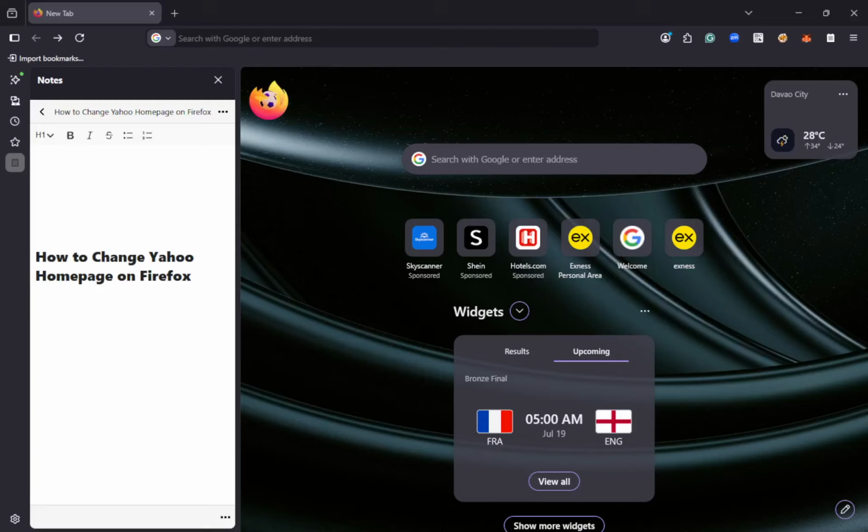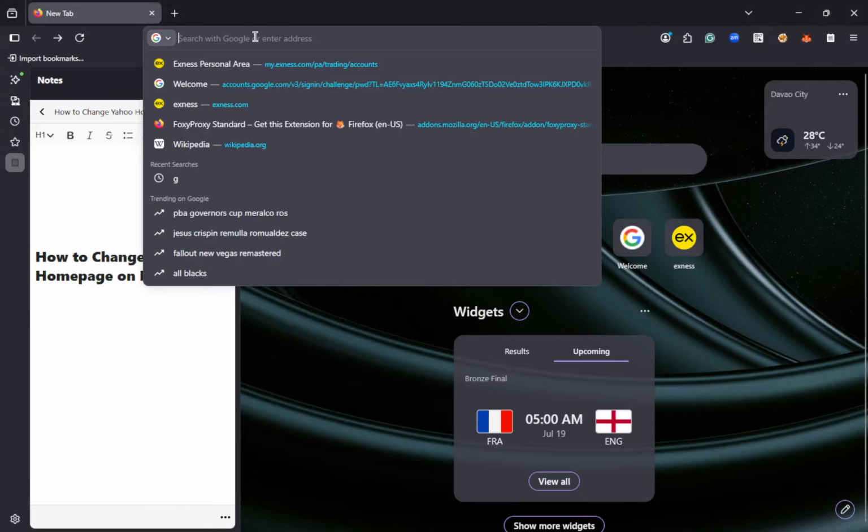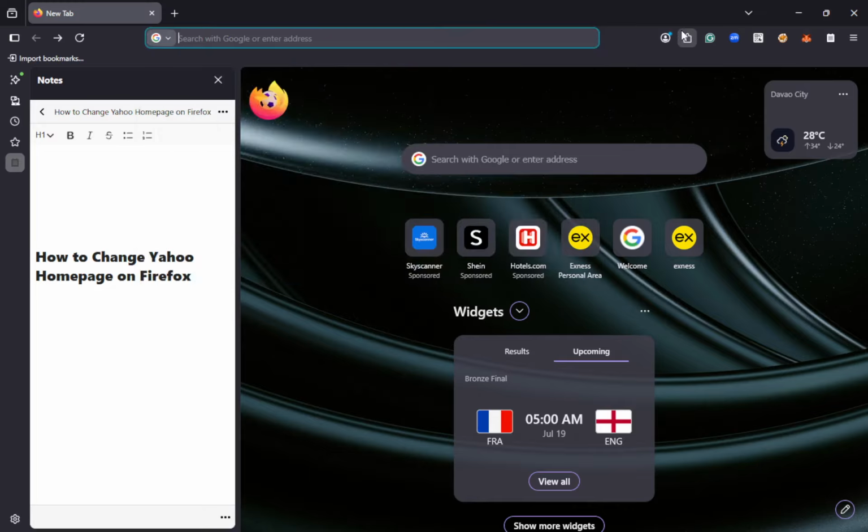In today's video, I'm going to teach you how to change Yahoo homepage on Firefox. Let's get started by opening Firefox. You will see the familiar interface of the browser. The address bar is at the top, and you will notice your bookmarks and tabs underneath. This is the starting point for all your online activities.